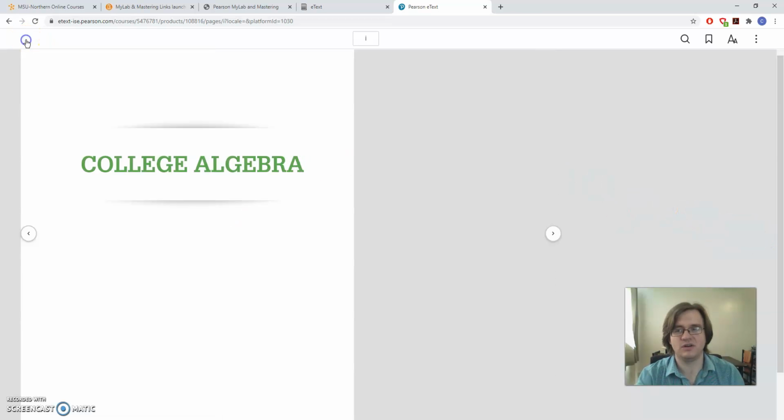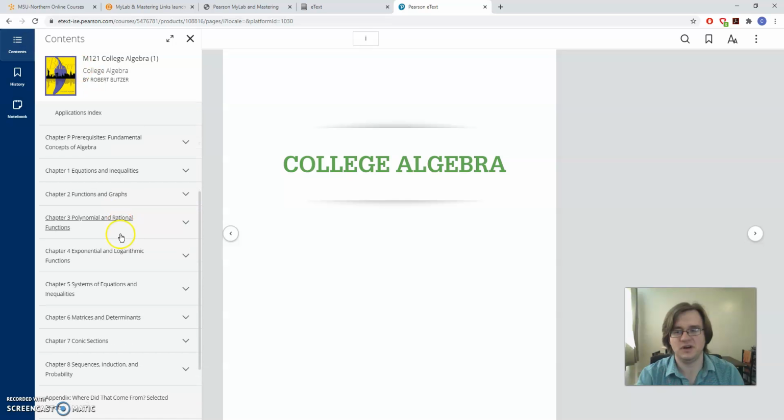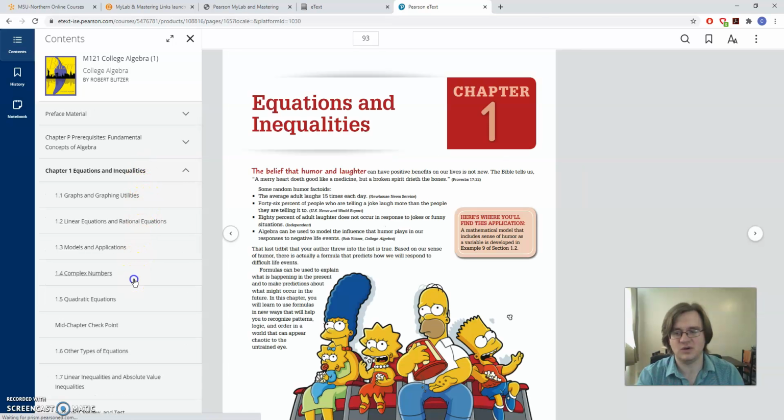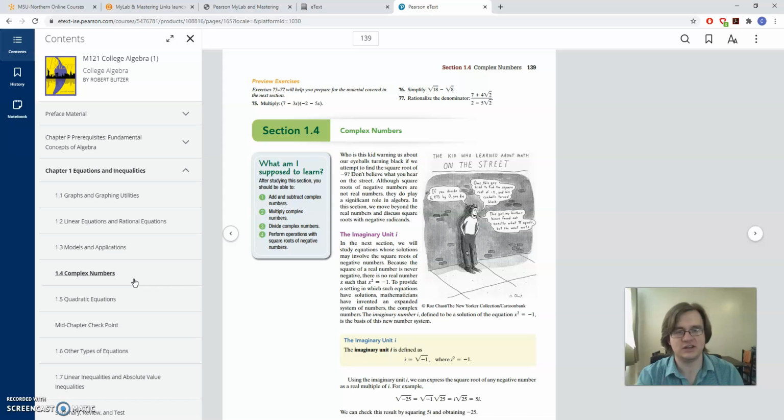In the upper left-hand corner, you'll have a menu that will give you access to see all of the chapters, and we can go to whichever section of the textbook you want. This is a little bit easier to navigate than typing in the page number in the top center.